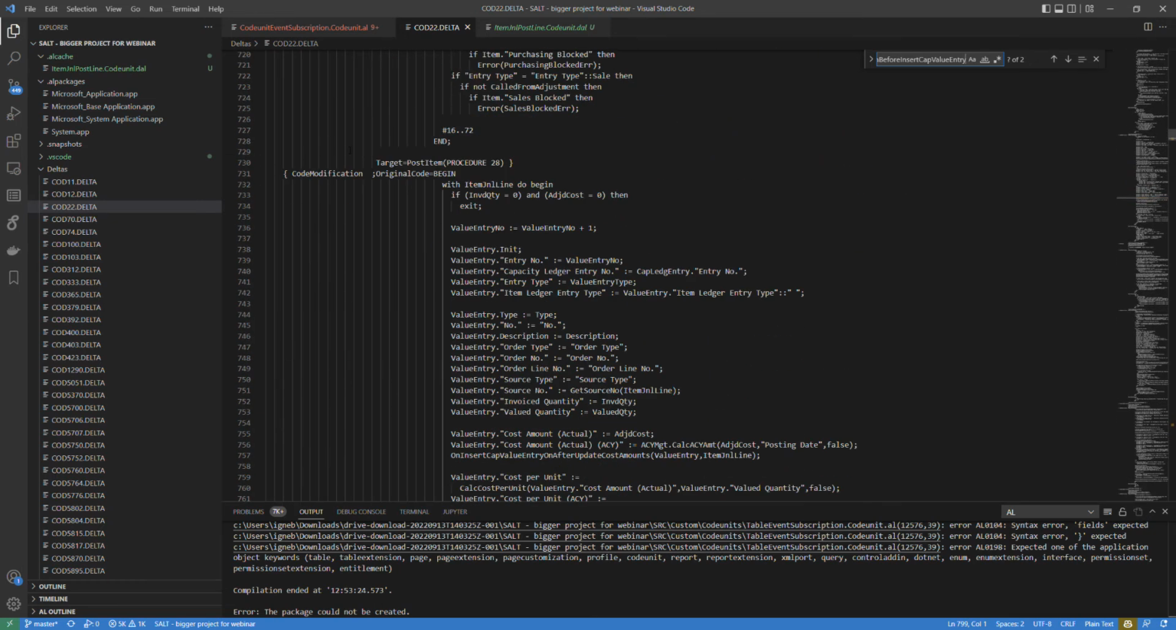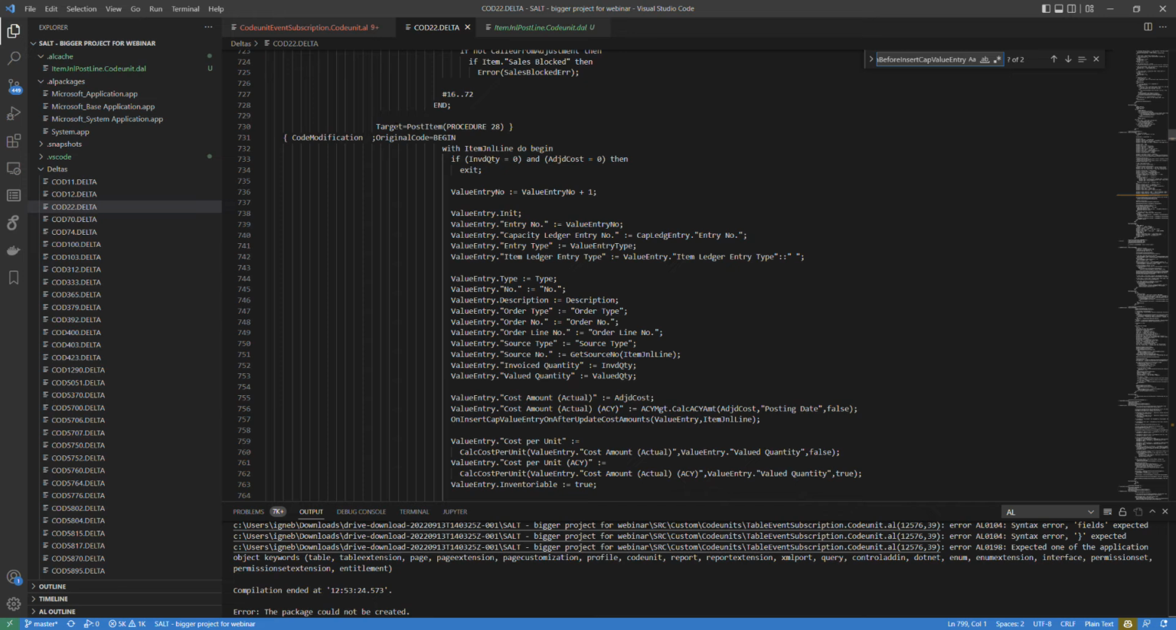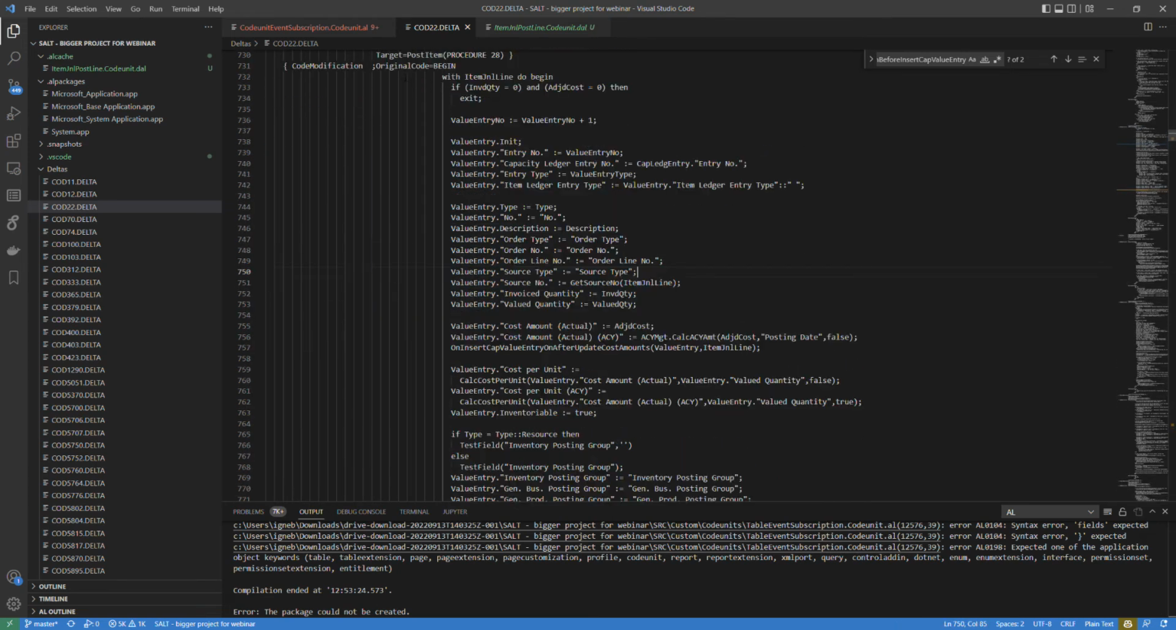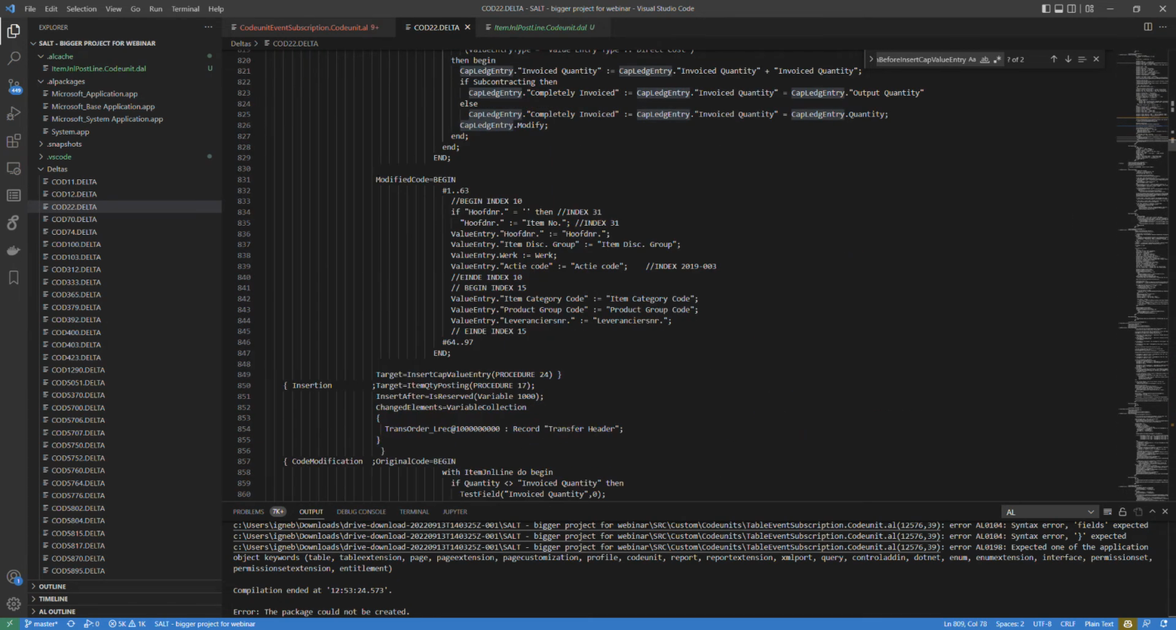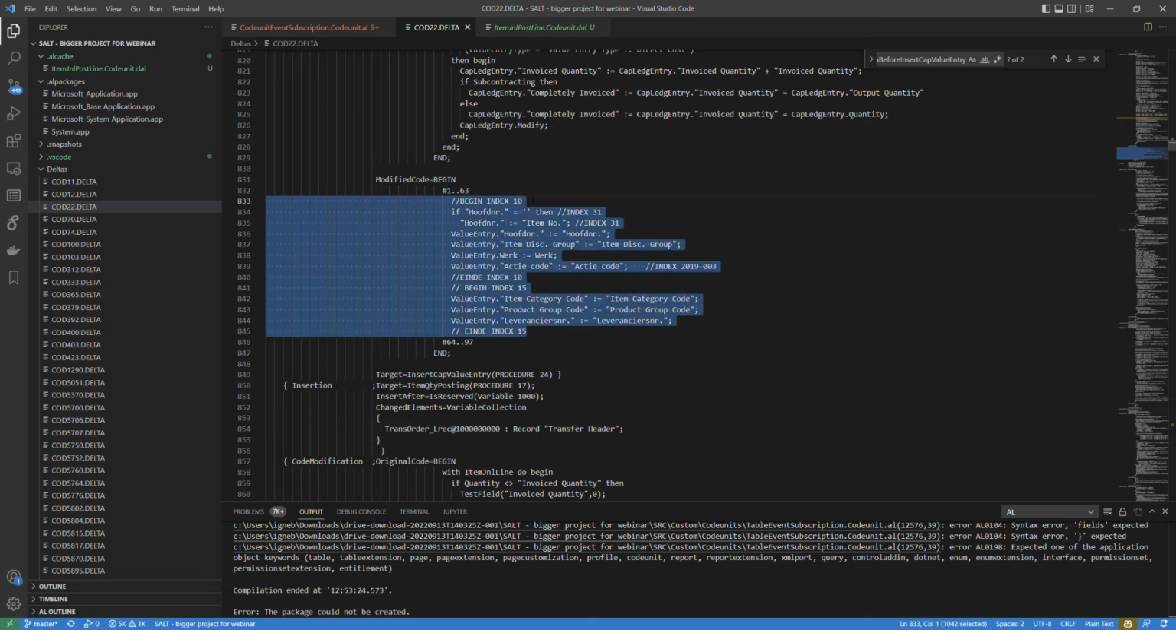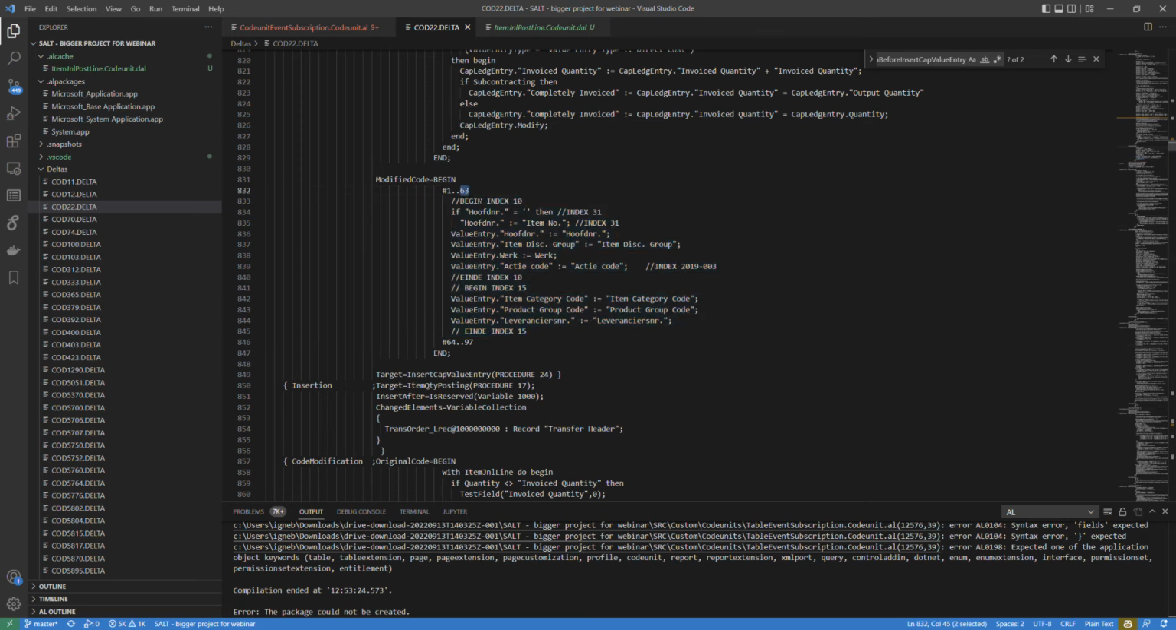So what is it? Inside of this code unit, which is actually the Item Journal Post Line code unit, there's a modification on the PostItem procedure. Here we can see the original clean Microsoft code, and here we can see the modified code. The modified code has been inserted in Microsoft's code and starts from line 64.